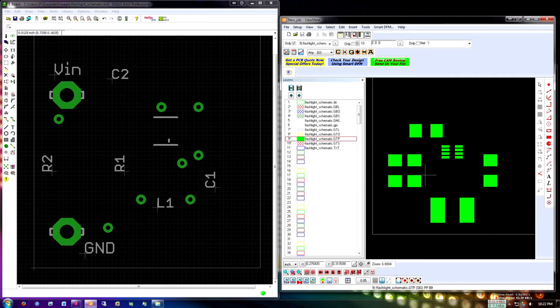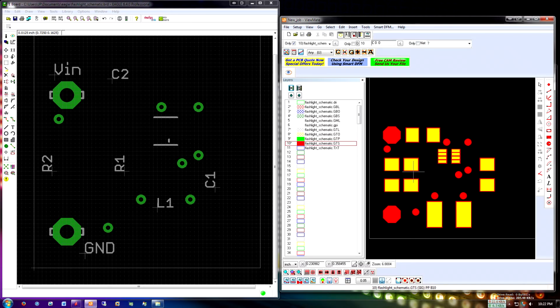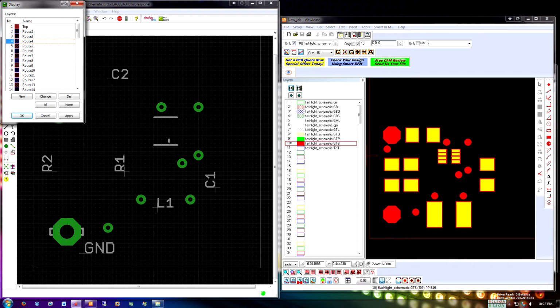GTP is just the top solder paste. This is related to the pad cutouts of the pads, and then GTS is also related to the cutouts of the holes and so on. So we'll have everything selected as normal, and we can verify that everything was properly produced. We want these ones selected.